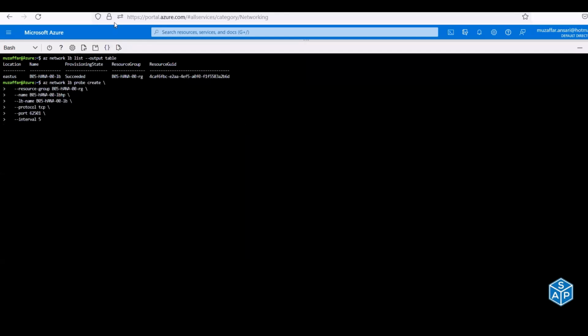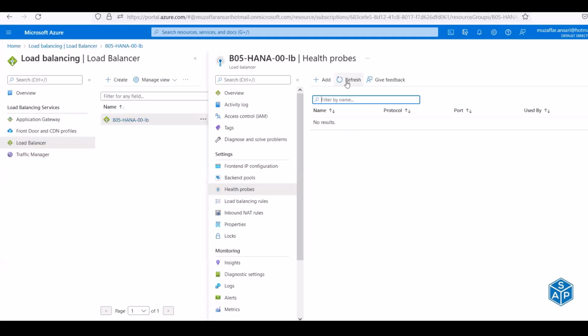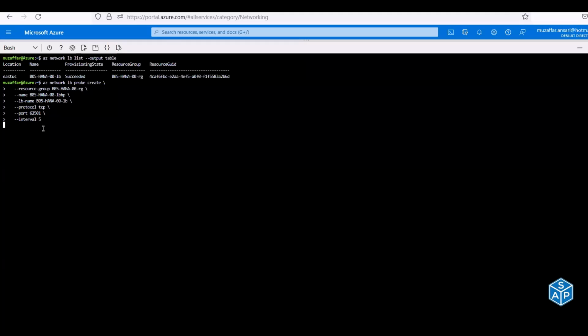After this command completes, when you come again to this screen and refresh it, you will see a health probe value over here. See, can you see? It has come now. This is the health probe value which is being created by this command. It is not yet completely created, but it's still in progress.